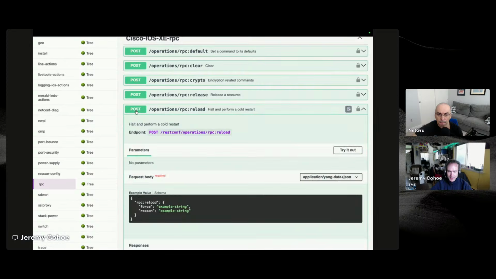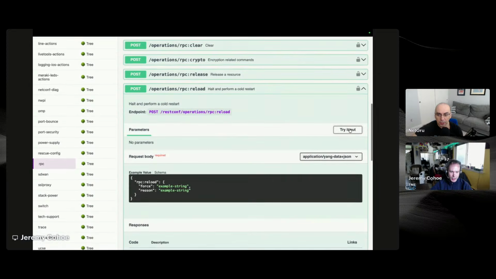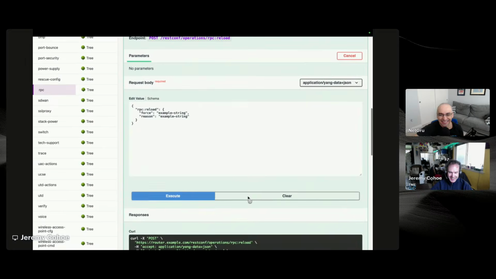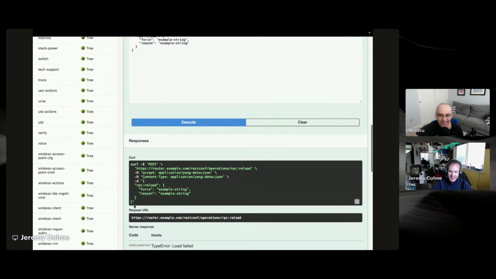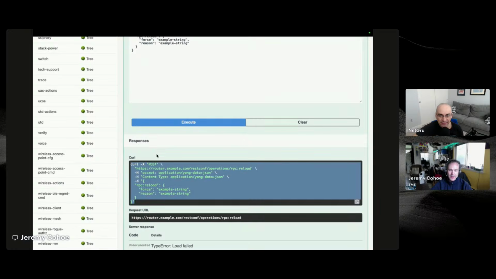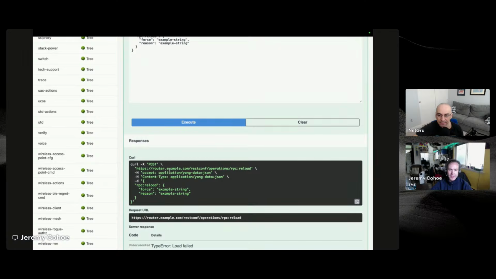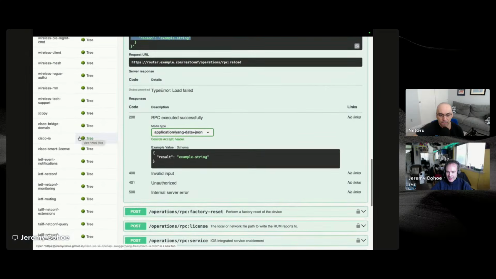I don't know if we want to trigger a reload, but we can say try it out, execute, and now it gives us the fully modeled payload that we can actually send to the device that's going to effect this change. Again, just replace the hostname, add your credentials in here, and we can send this RPC reload. We see that there's an option to force it, as well as a reason that we can put in here. So we can very easily just copy paste this, put it into a command line, and before you know it, your device is reloading. Same thing with all of these other operations.